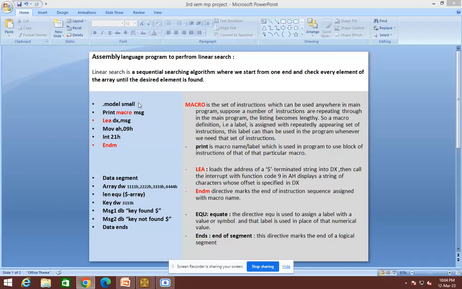Print macro message. A macro is a set of instructions which can be used anywhere in the main program. Suppose a number of instructions are repeating through the main program, the listing becomes lengthy, so a macro definition, that is a label, is assigned to the repeatedly appearing set of instructions. This label can then be used in the program whenever we need that particular set of instructions.